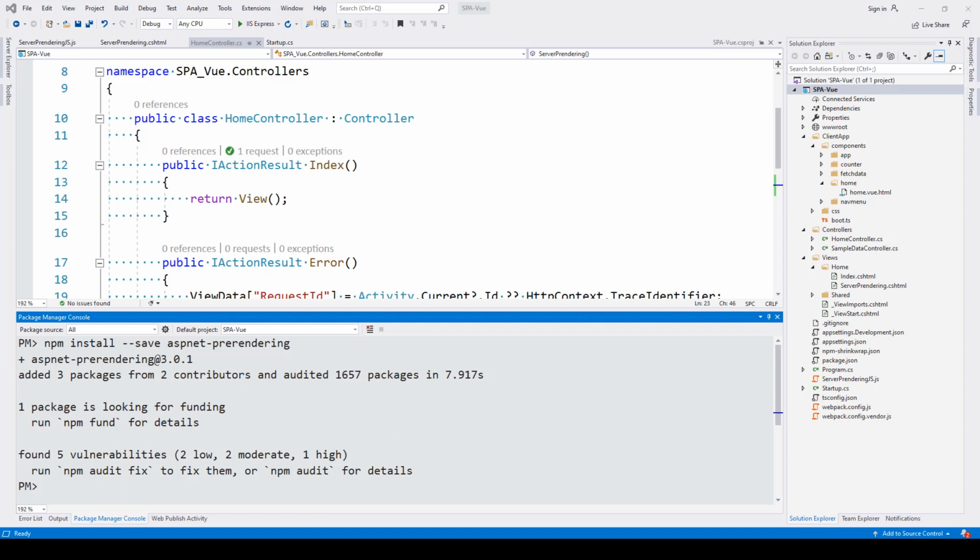In this lecture, we'll be exploring server-side pre-rendering. In order to explore server-side pre-rendering, the first thing that we need to do is install this package using the command npm install --save aspnet-prerendering. Once you have installed it into the project, like over here, where I've done it with the single page application using the Vue template, you can proceed with server-side rendering after that.